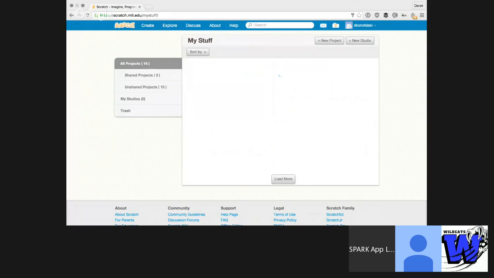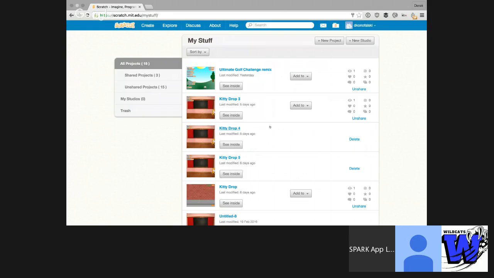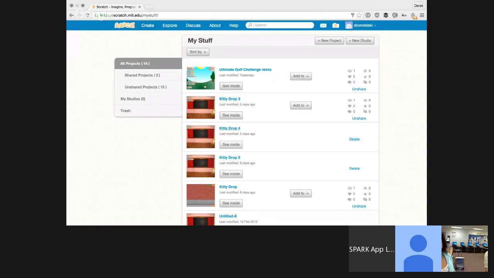Today is going to be a little bit different than the previous ones, only because we kind of have our basic game already set up from last week. So today I'm just going to start a brand new project, and I just want to show you guys some of the other blocks that are available in Scratch, and then I want to point you to a tool that we're going to use so that you can actually put your Scratch projects on a phone or an iPad or a mobile device.